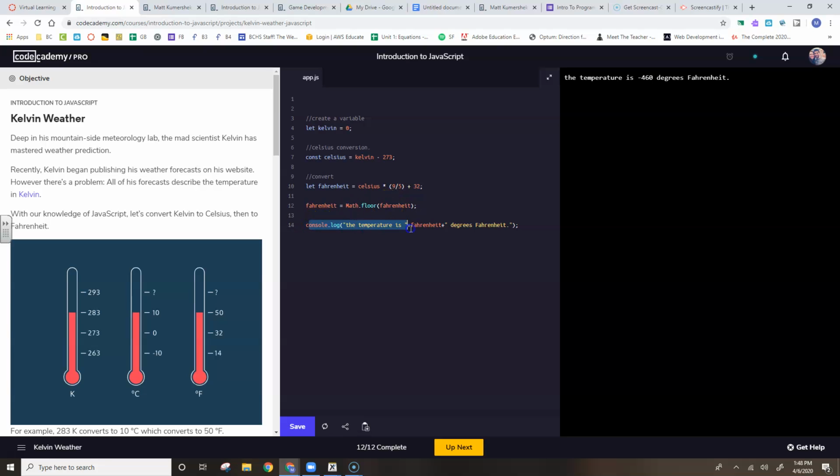And then this last line of code simply prints off the actual answer or the conversion that I gave it. So I can show you, if I save it, the temperature is negative 460 degrees Fahrenheit. That's if the Kelvin is 0. And I could change that up and say, what if the Kelvin was 50? I could run it again, and I could see that the temperature is negative 370 degrees Fahrenheit.